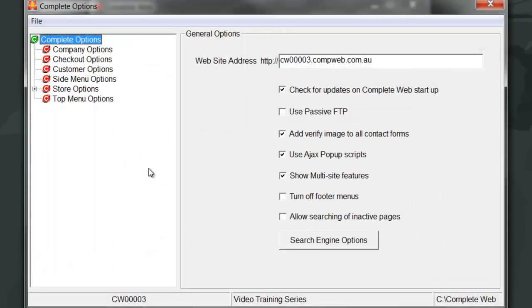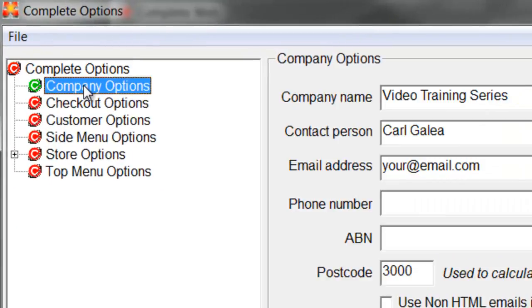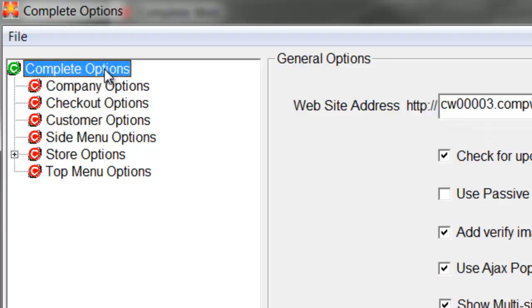So we click on options, and the areas we're going to be looking at today are the complete options and the company options. You can see here over to the left we have a set of menus, and when we select those menus it expands pages on the right hand side.